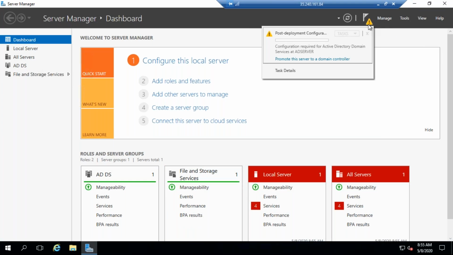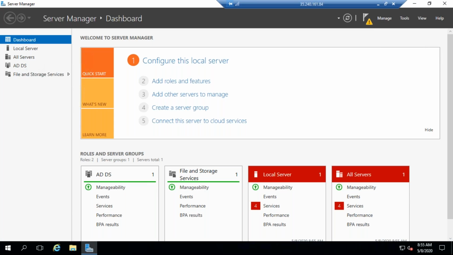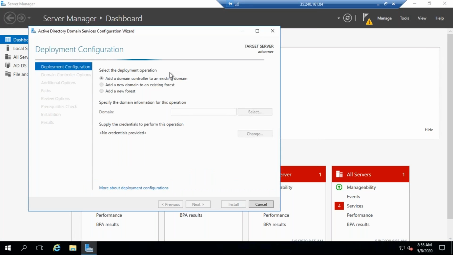It is showing the yellow mark here. Promote this server to a domain controller. Now we are promoting. As of now, we don't have any domains configured at our organization level, so I will go with the new forest.